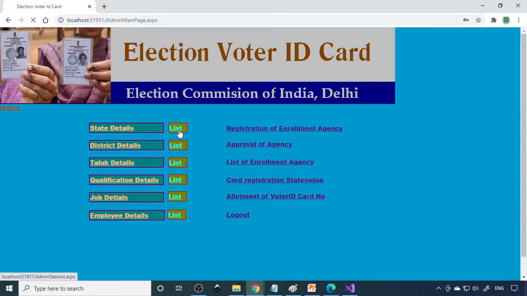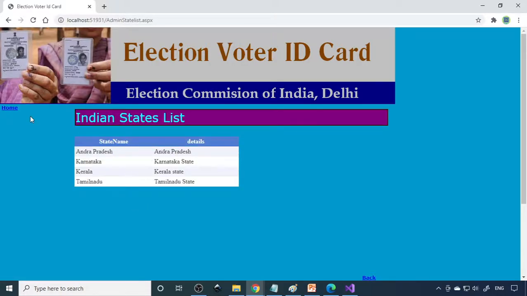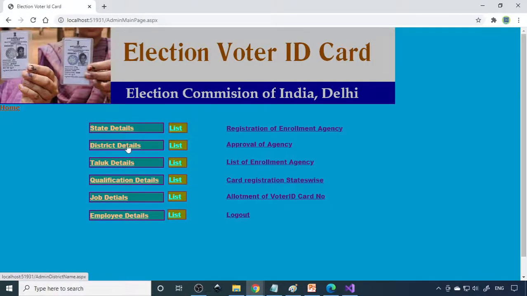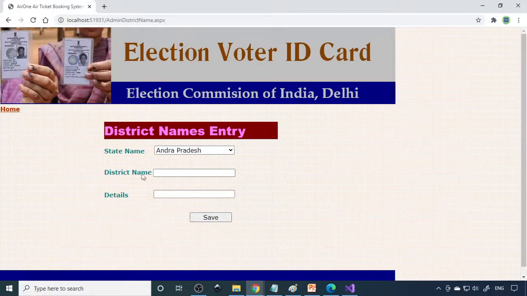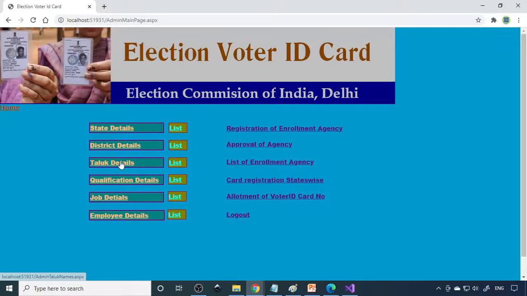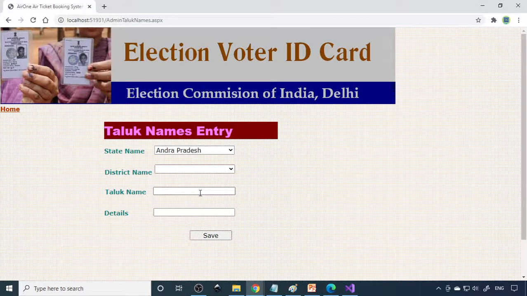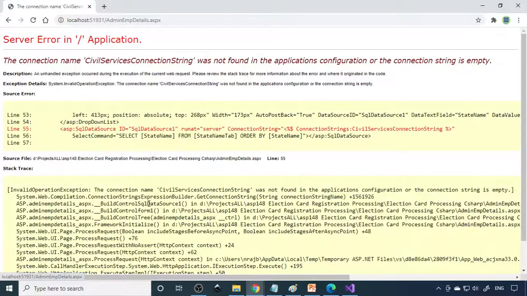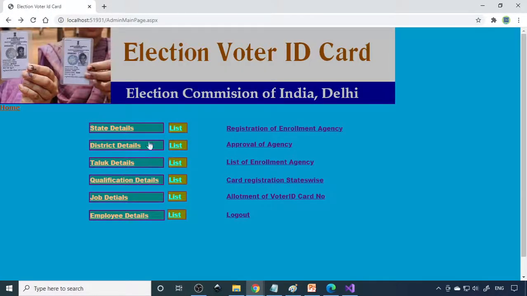State details: if you go to list, we can list all the states here. We need to enter a new state here. And then district: in each state, whichever districts come, we have to enter them. And then taluk. In India, we mainly have state, then district, then taluk, so that needs to be entered. In any other country, it will follow the way they are given. Same way, you can change the title, and then we can use qualification and job for the users, and then employee details: who are the employees working in this organization, which we can enter here.